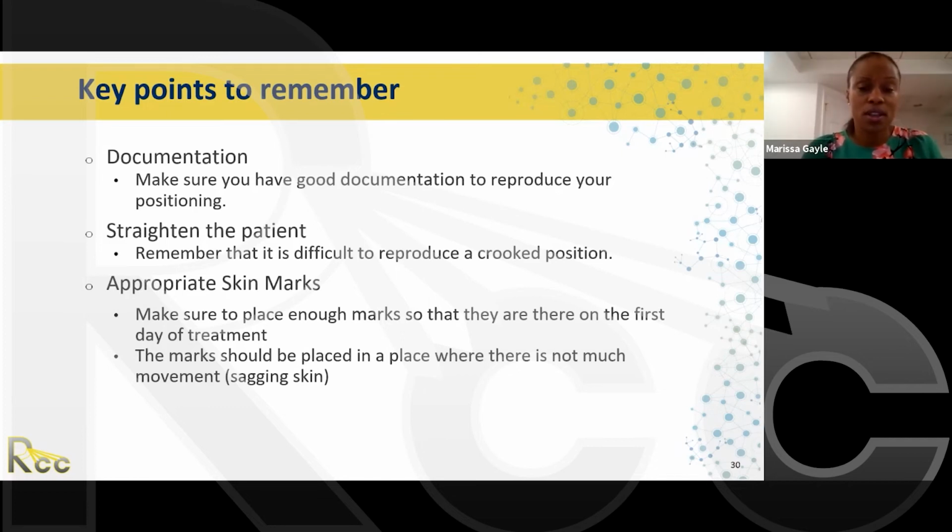You want to make sure that when you do tattoo, the tattoos are able to stick, that you're able to see them, and that the marks are there so that the patient can be treated correctly each and every fraction. And we discussed again, the mark shouldn't be in any place where the skin is moving. You want it in a stable spot.